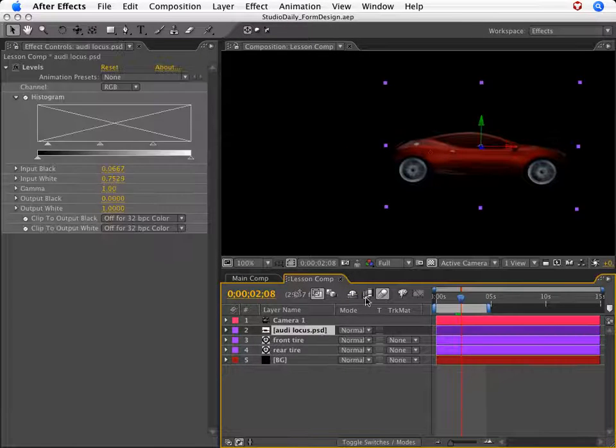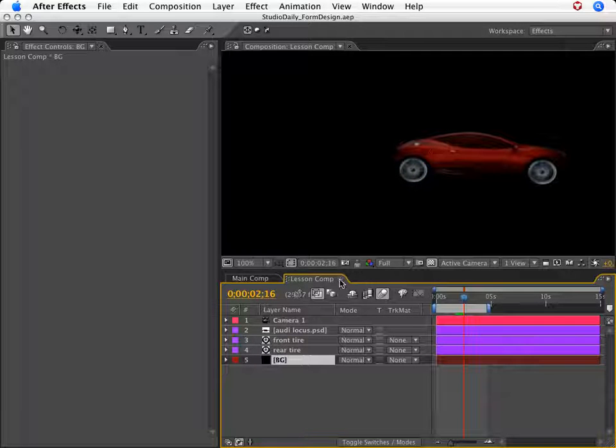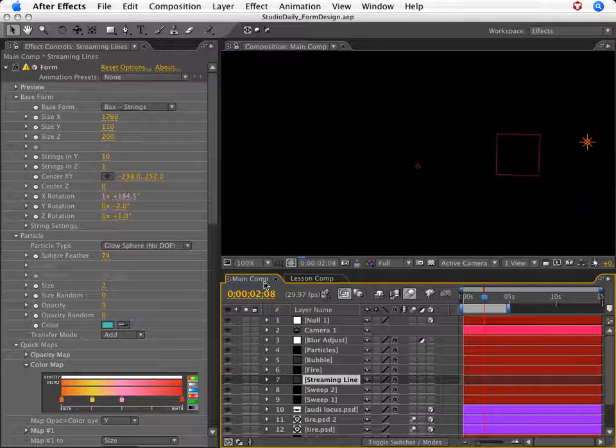I've just got a simple stock photograph of a car and a couple tires that are thrown on here. And the tires are in constant rotation with some motion blur to make them look like they're real tires. Also, I have a camera and just a simple solid as a black background. So this is what we're going to be dressing up and adding some flowing elements on top of this car. Now let's jump over to the finished product.